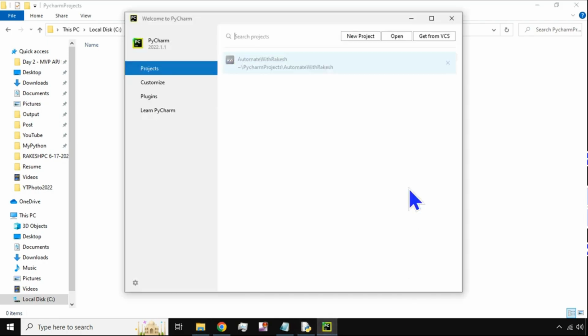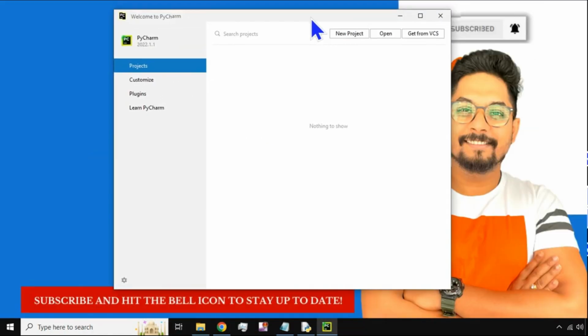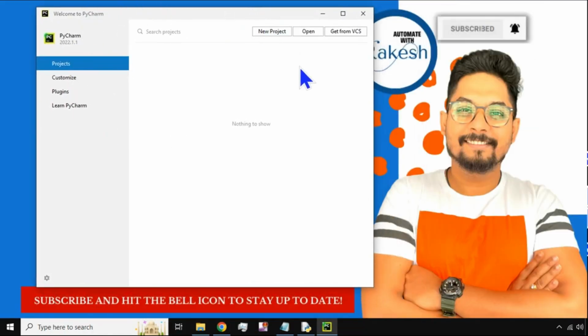So what would happen if I open PyCharm? You can see it has become grayed out. For you, it will be completely blank. When you open PyCharm for the very first time, this will be completely blank, and here you would have an option to create a new project. Okay, so click on that.